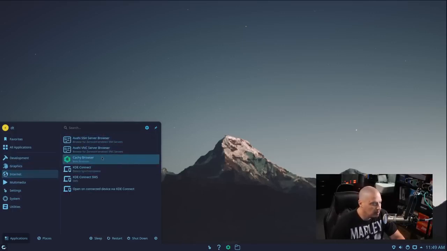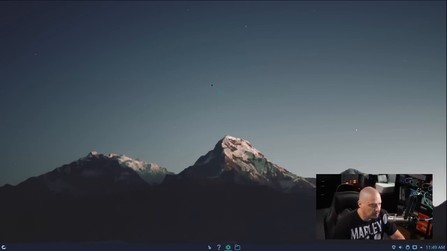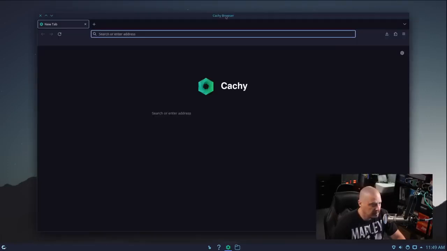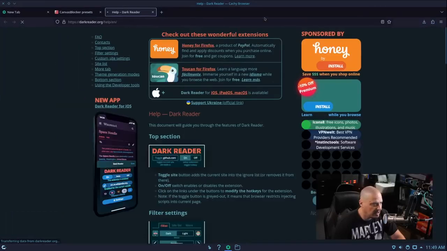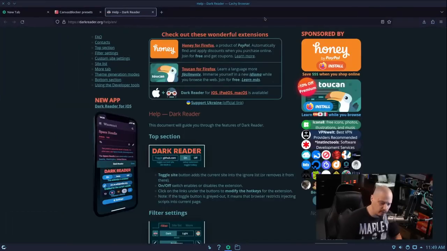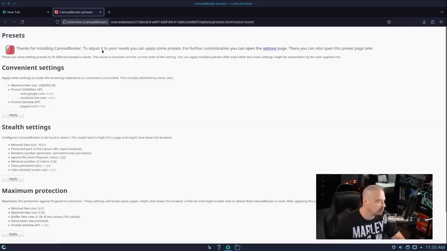Under internet, I want to take a look at the Cachy browser. Let's see what this is all about. And it's taking a minute to load, but Firefox typically takes a little bit of time to load. And this is in a virtual machine. I only gave this virtual machine 6 gigs of RAM. I gave it 2 threads of my 24-thread CPU. It's interesting that one of the default tabs that open is darkreader.org. So this is like a Dark Reader plugin. I don't know too much about it, but it's interesting that they're pushing that.